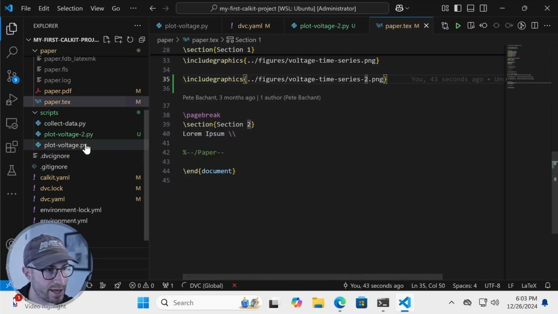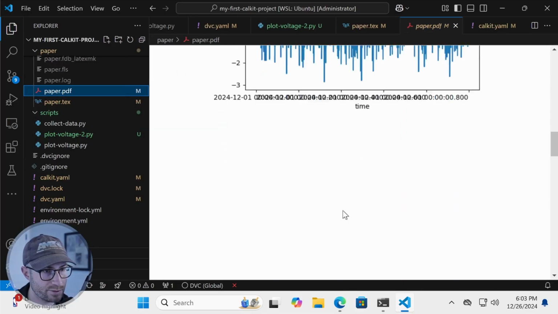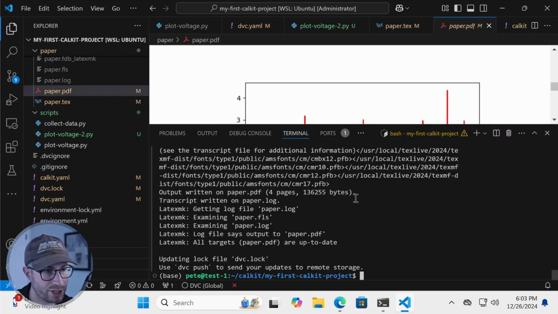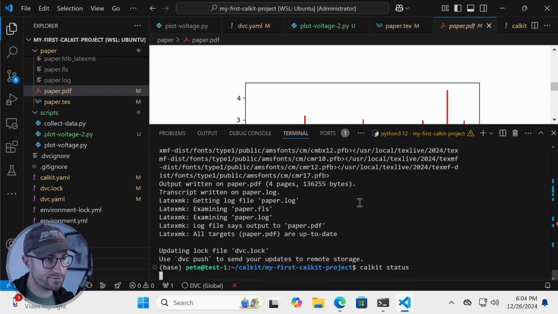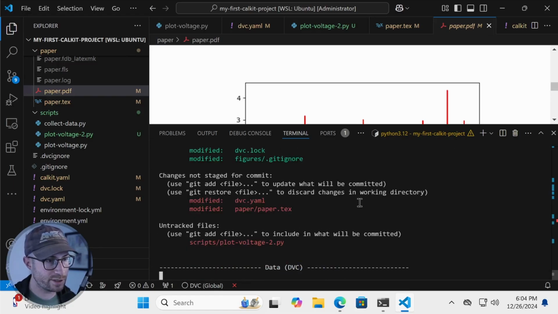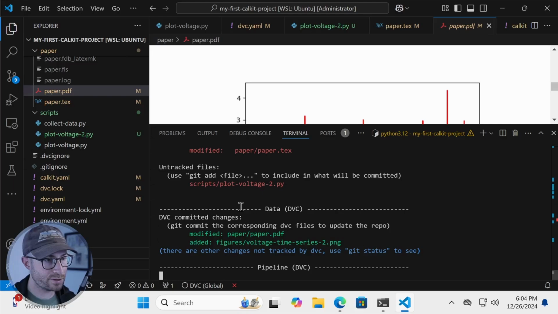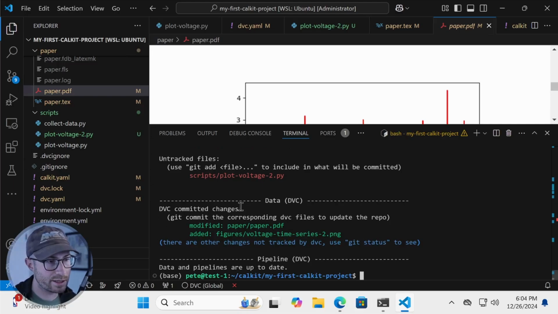So we take a look at paper PDF. We can see we have the blue figure, we have the red figure. Now let's make sure we get these changes up to the cloud. Calkit status. This is going to be a little bit different because we have a totally new file. We don't just have modified files. We have an untracked file here. So we need to actually git add this because a typical save command is not going to include that.